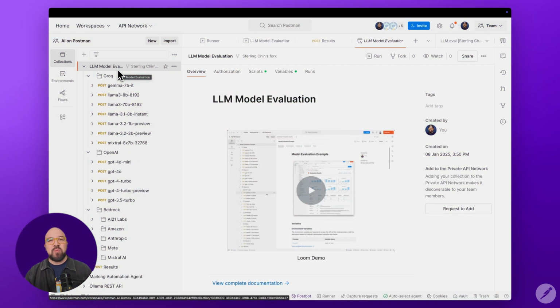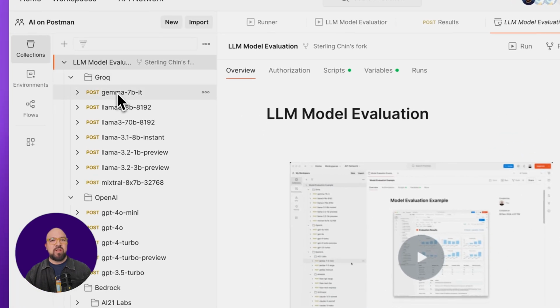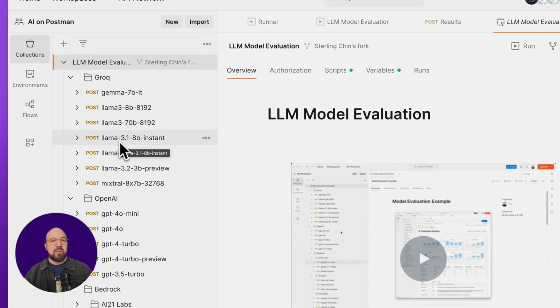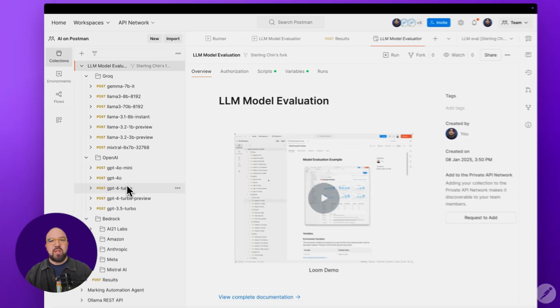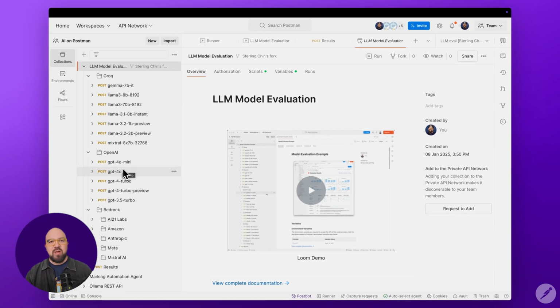Let's start with our first method using the collection runner. I've got a Postman collection here pre-configured to test multiple AI models, some direct, like Grok and OpenAI, and some through AWS Bedrock, like Amazon and Anthropic. Our goal is to run multiple scenarios, compare each model's performance, and visualize the test results in one place.